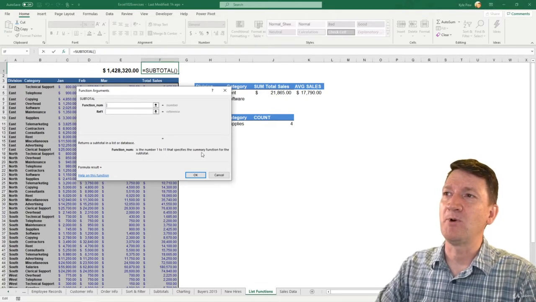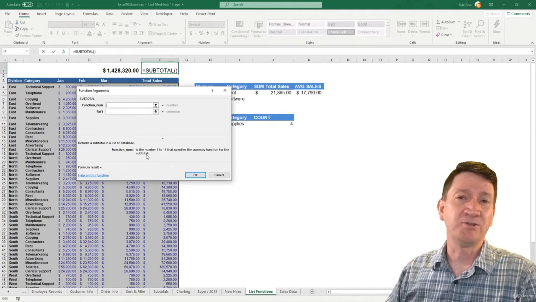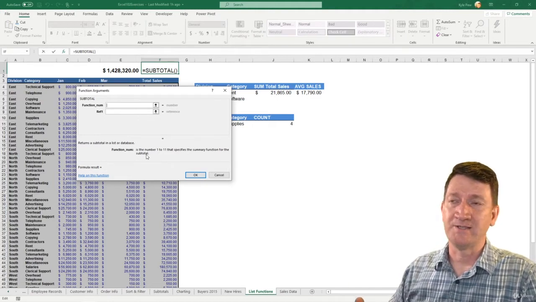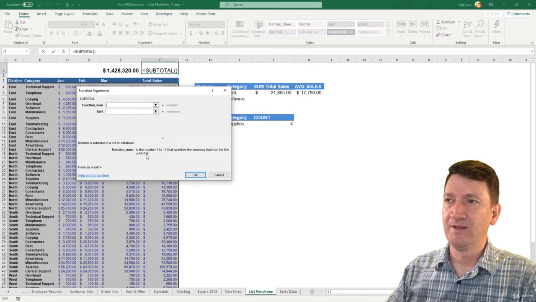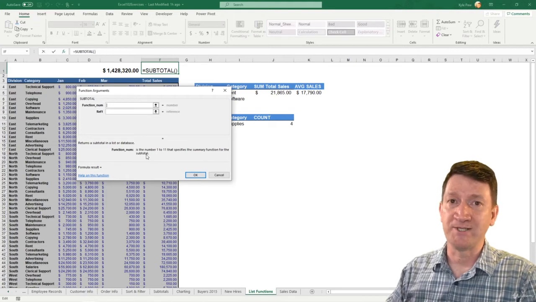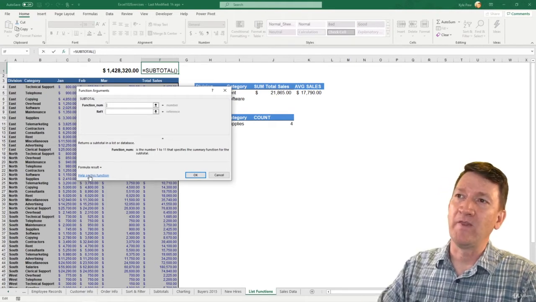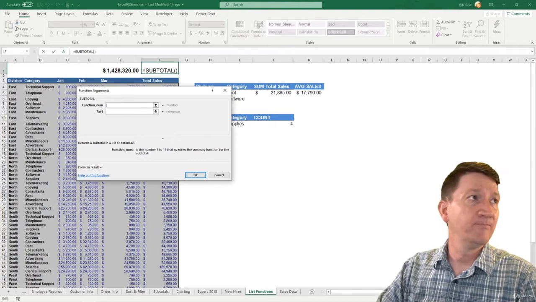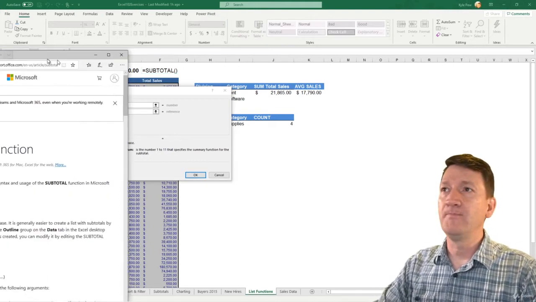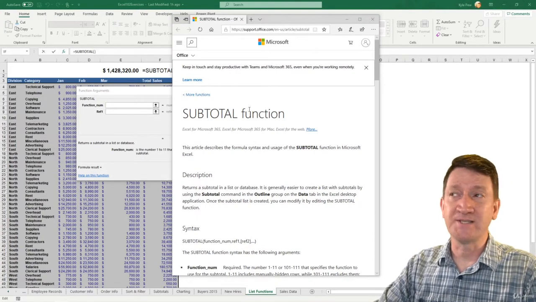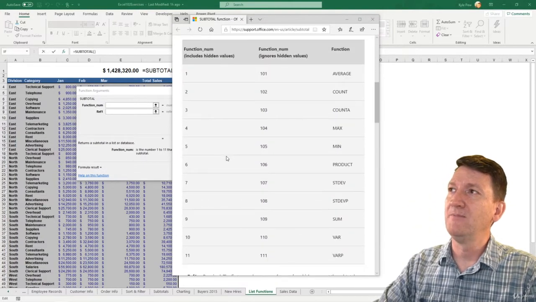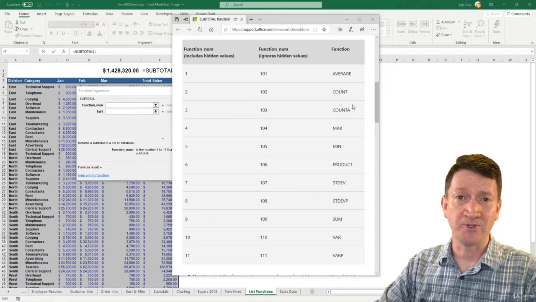That specifies the summary function for the subtotal. So essentially, Excel says, you want a sum? Then I need a specific number that represents that sum. If you want an average, well, there's a number that represents average. If you click the link, help on this function, mine just opened up over here. This little help window will give you everything about the subtotal function. If I scroll down, there's a nice little table with function num, here's the numbers, and their associated function.